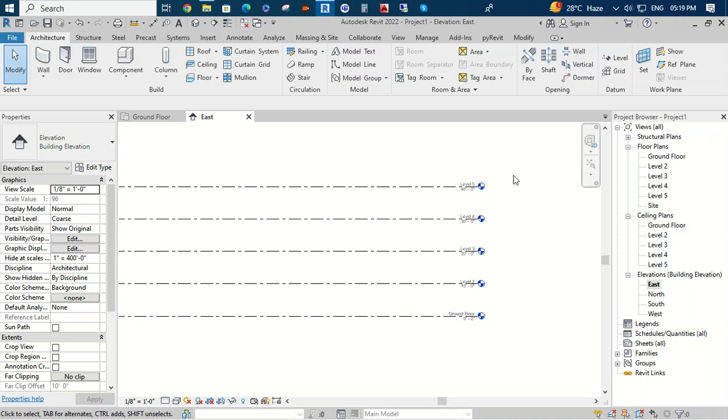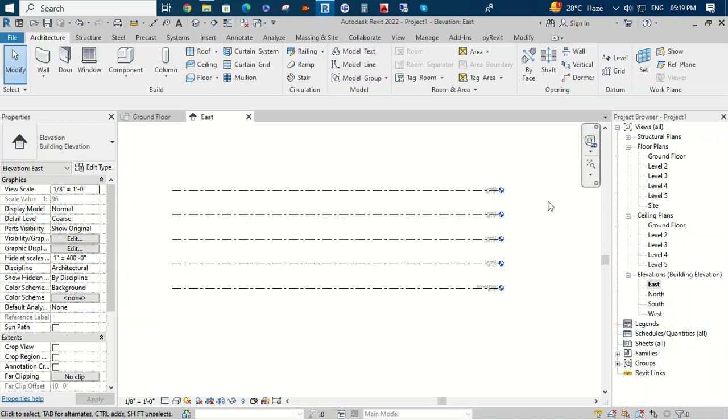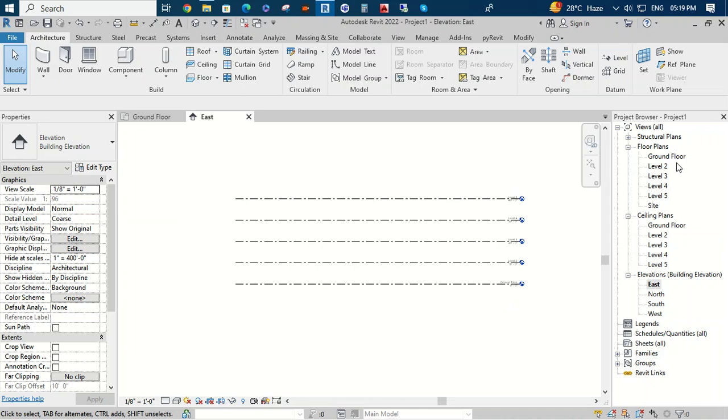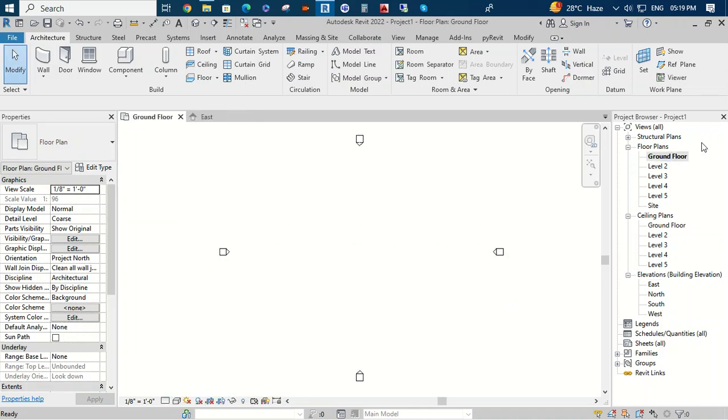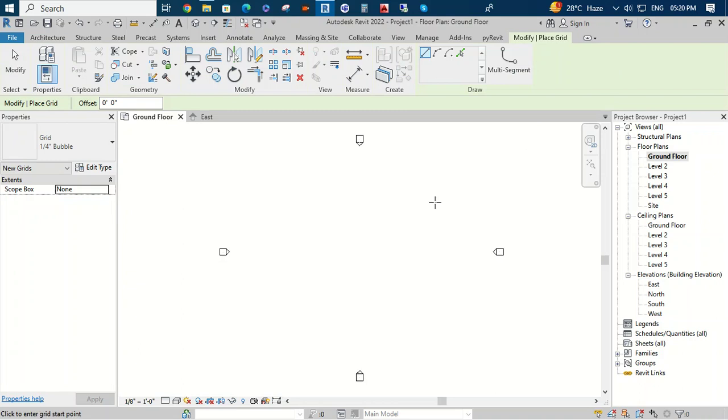Now the levels are created using line and pick line. After this, now let us start drawing the grids. To do so, I have to navigate to the plan. Ground floor, I'm navigating to the ground floor here by double clicking this. I go to architecture tab, datum panel again, and select grid tool.